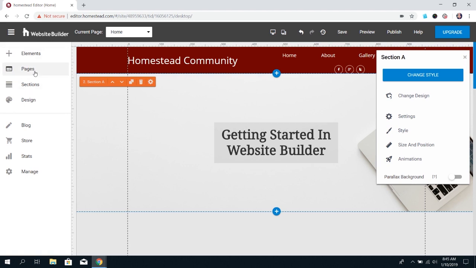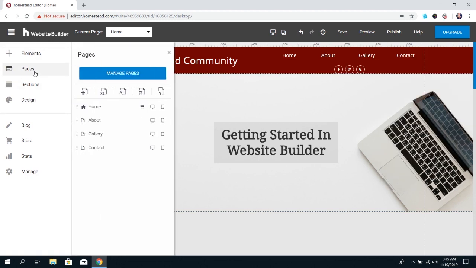Moving further down, you'll see pages. If you click on pages, it's going to show you a list of the pages that you have on your site. From here, you can do a lot of things. Like you can hide a page from your navigation menu on the mobile or the desktop. You can rename, delete pages, set as the home page by clicking this menu. You can also make pages a subpage by dragging them to the right until they indent.